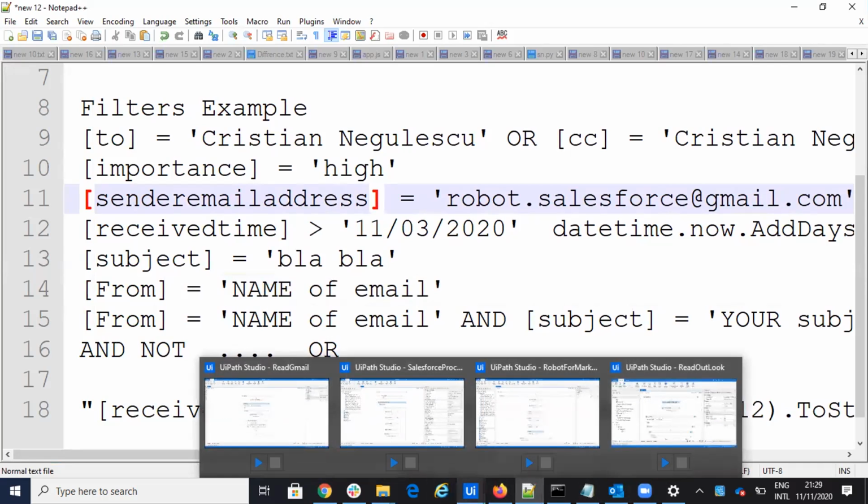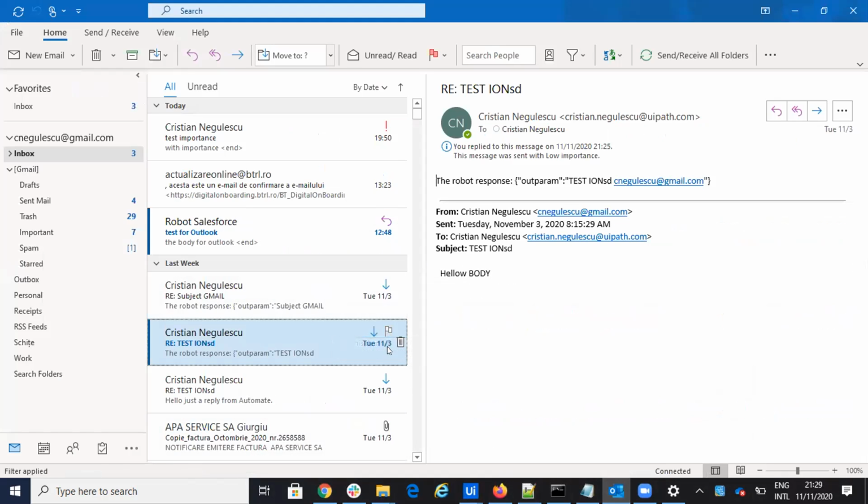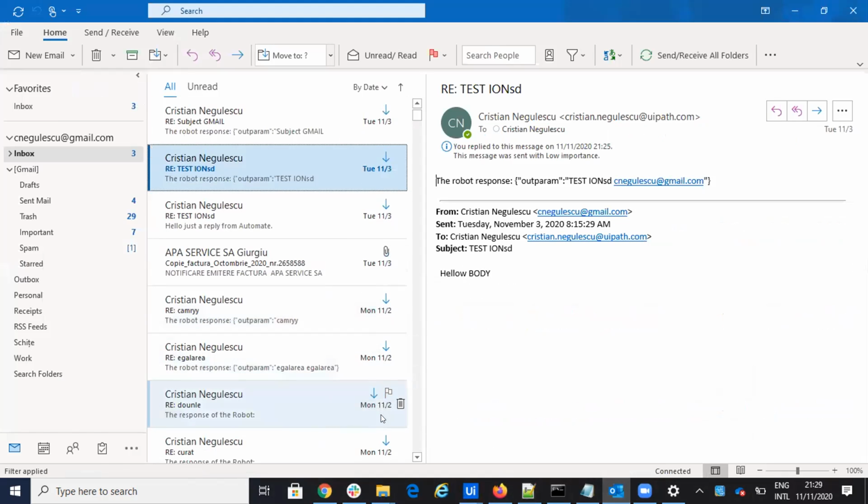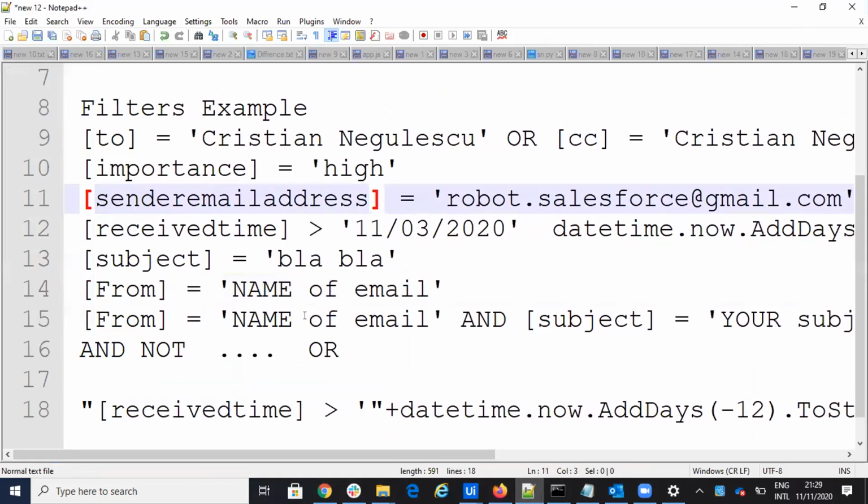So in my Outlook, take a look here, because I'm in Romania, the format on my PC is month day year. Yeah, so I need to respect this format. I can put a subject. I can combine this stuff. So I can say it's from the name of the email and has the subject, or I can put an and, or a not, or I can put an or. So you can do a lot of combinations of data inside of the filters.